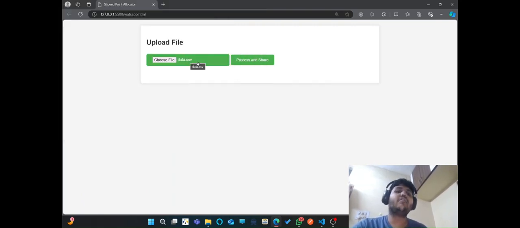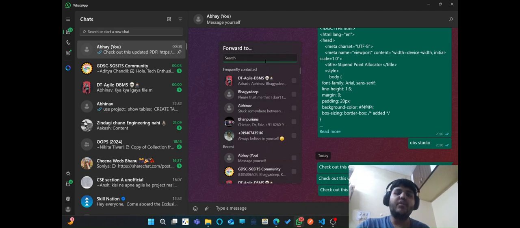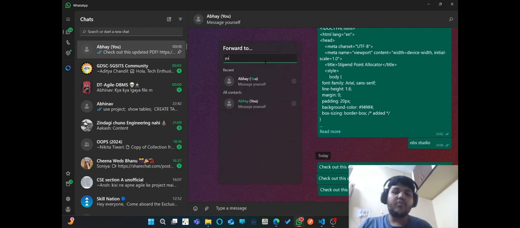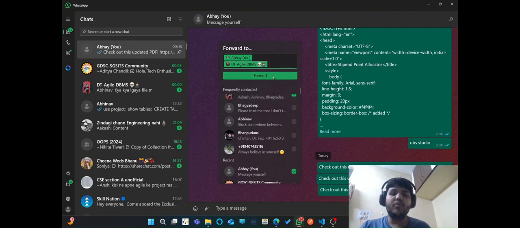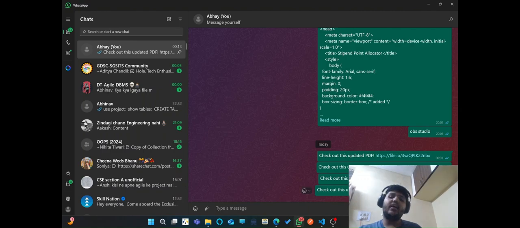This is a data.csv file that I have selected to share on WhatsApp, and as soon as I click on the process and share button, it will share it on WhatsApp. A WhatsApp window will appear in front of you, with a forward message box, and you have to choose whom you want to send it to. A link is generated in the message. You have to go to the link and download the PDF file to your system.